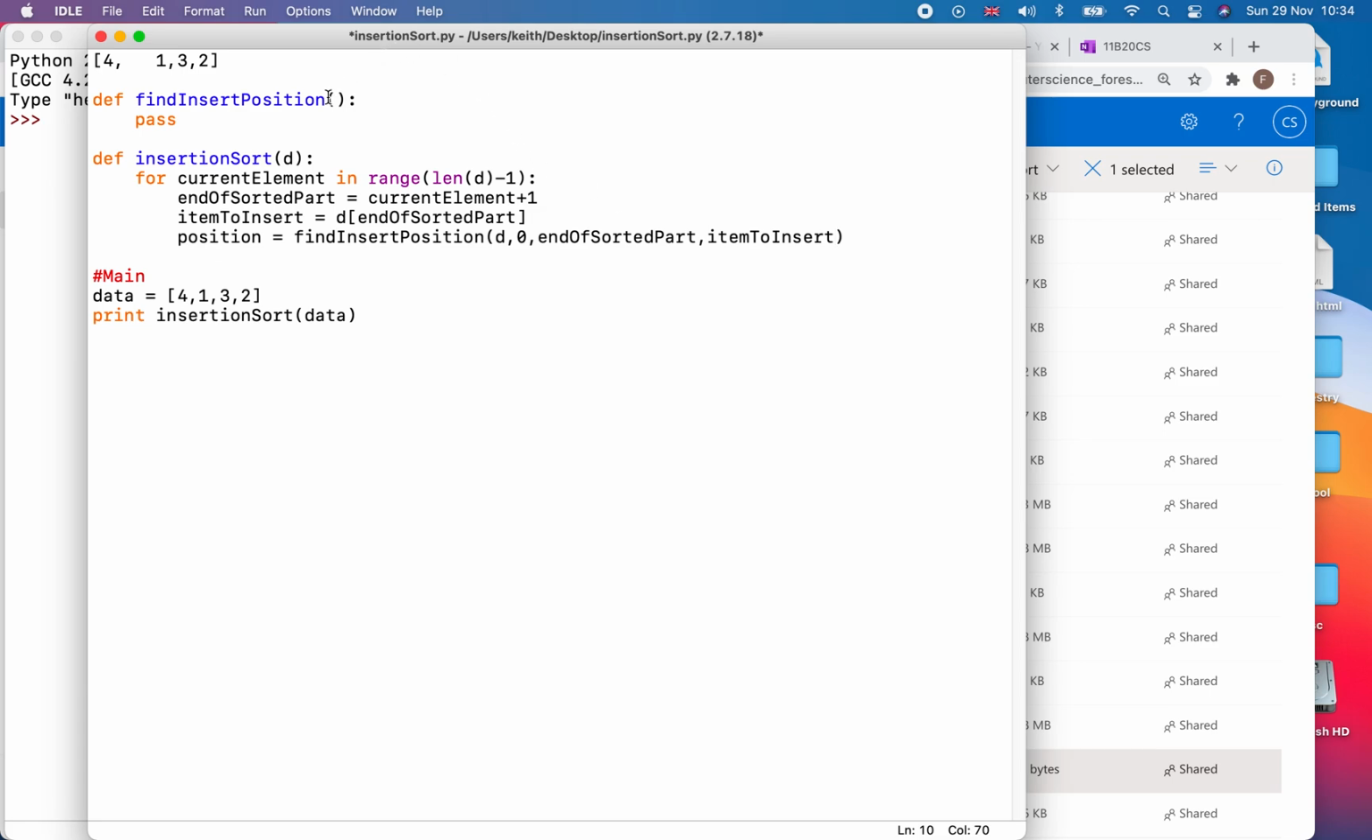So I'm going to put the arguments in here. So D I'm going to keep as my data. I could change that. In fact, I'm going to change the next one because it's going to run along the list. So instead of being 0 static, it's going to change. It's going to start off at 0, and then it's going to look at the next element, and the next element. So I'm going to call this one the current position. And the current position is going to start off at 0.